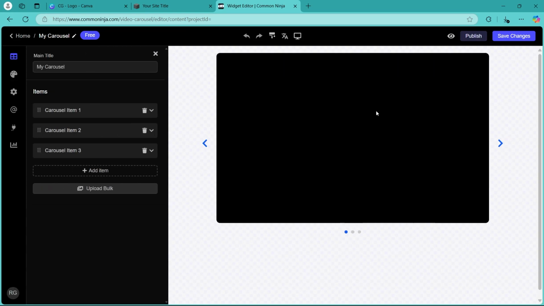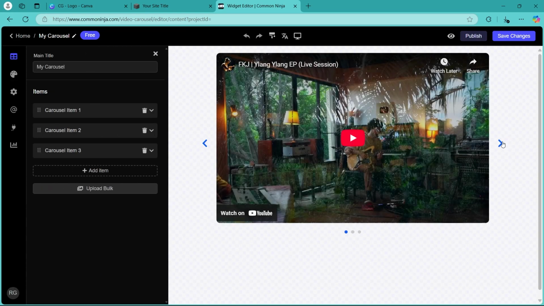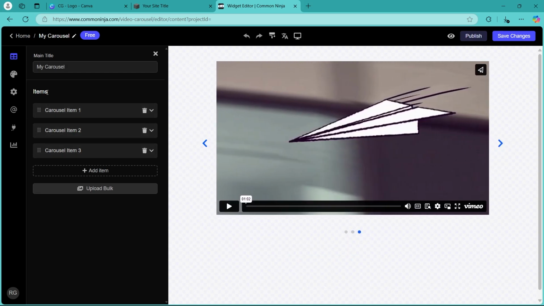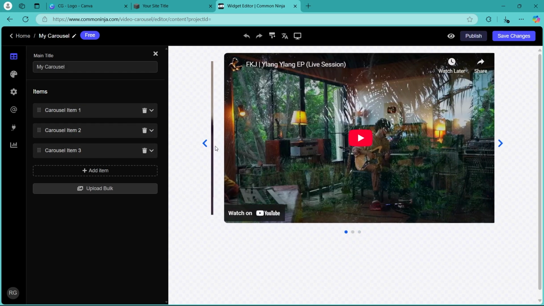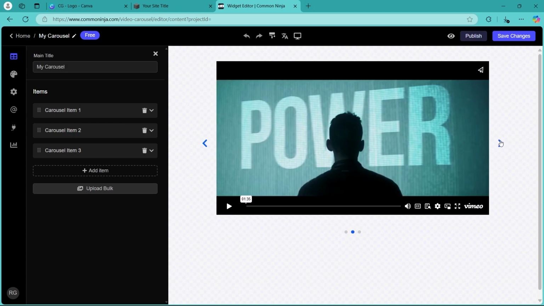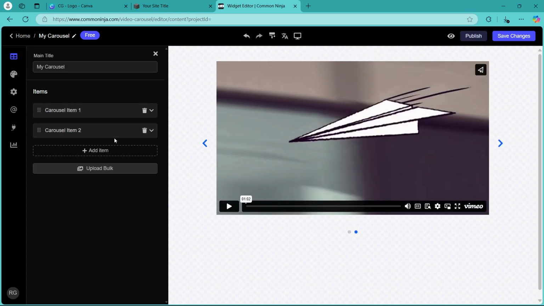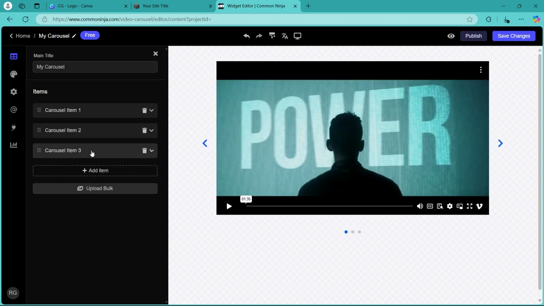Now, this will open up the carousel editing page where you can easily see that we have a carousel in front of us. Now, this is the item of the carousel. As you can see, these are the 3 videos already added to the carousel. You can click on the delete icon after any carousel or video that you want to delete. Then click on this plus add item button.